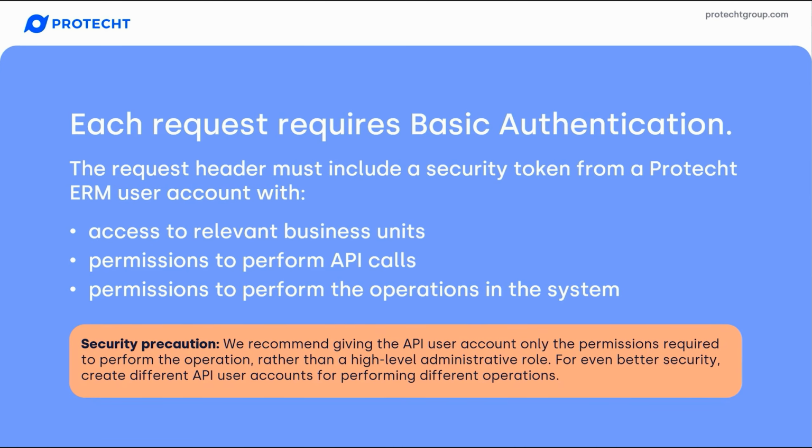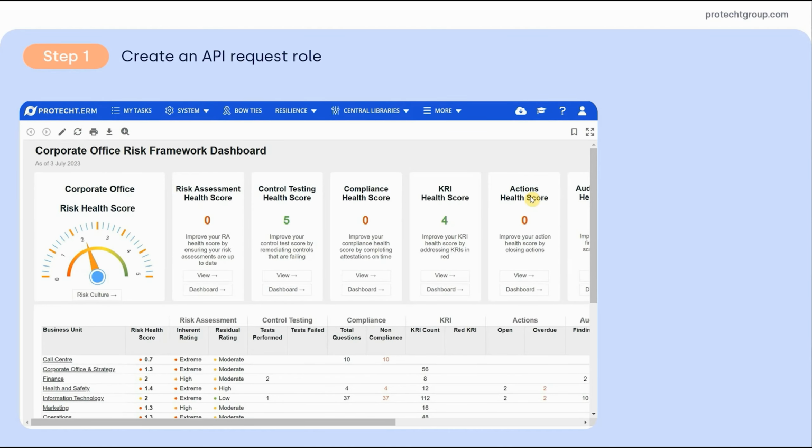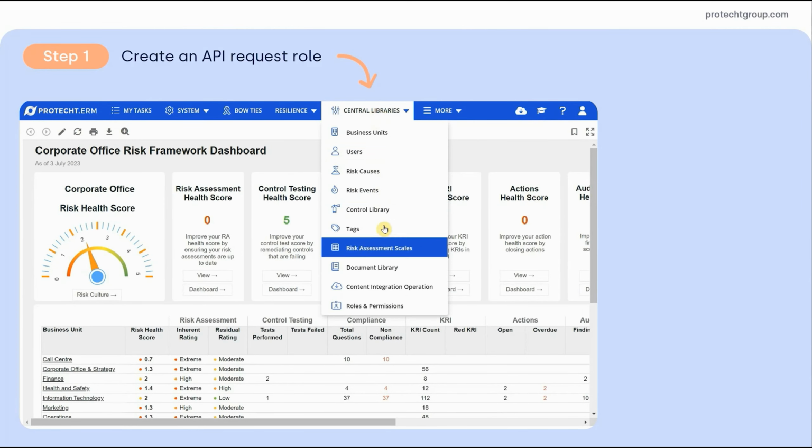As a security precaution, we recommend giving the API user account only the permissions required to perform the operation, rather than giving it a blanket high-level administrative role. For even better security, you should create different API user accounts for performing different operations. To set up that kind of account, we're going to create an API request role first.